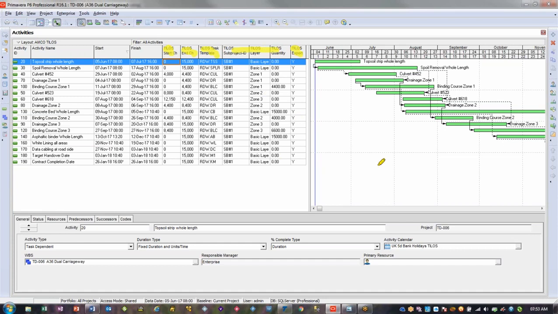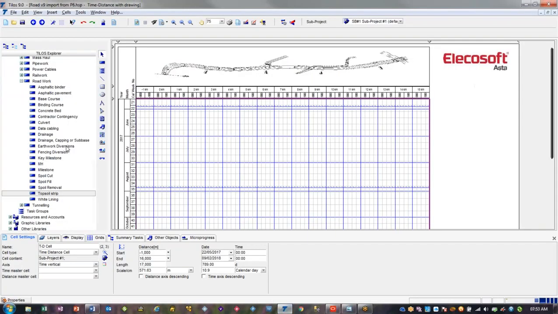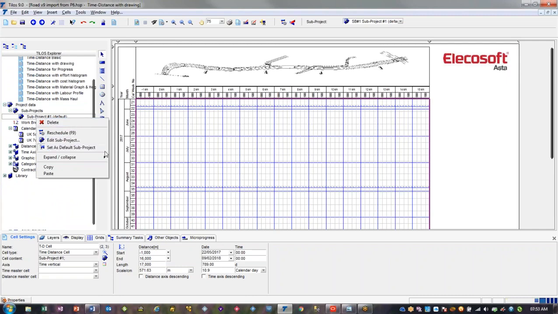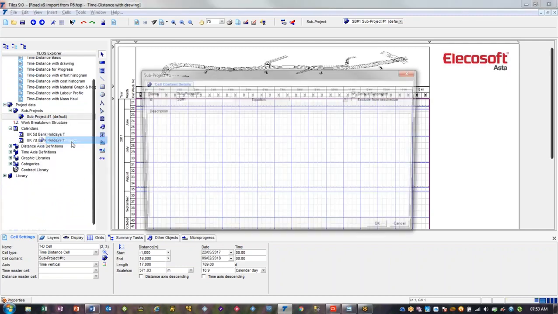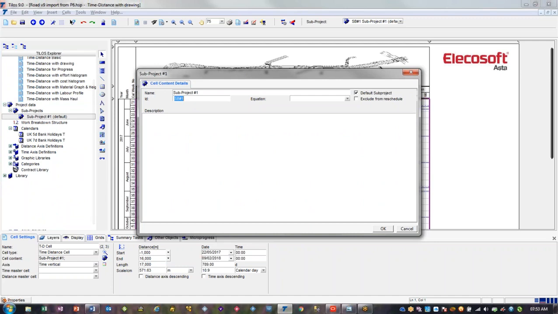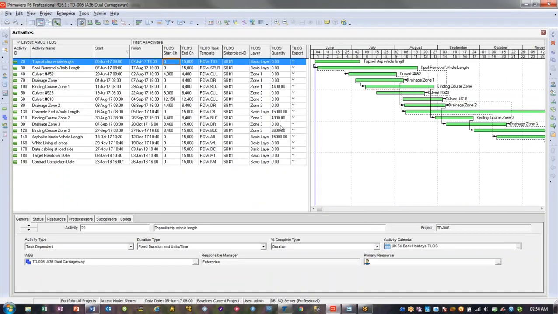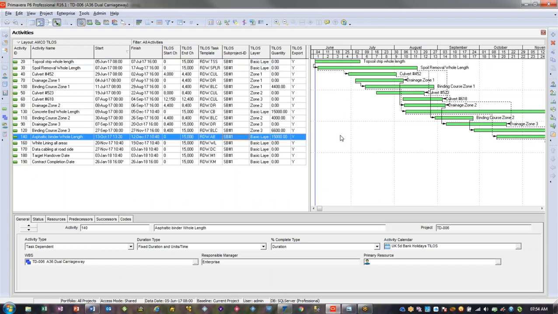I did forget to show you where the sub-project is in Tilos. So in Tilos, in the library, under the project data section, there's a sub-project section. If you take the properties of that, you can see that there's an ID number here, sub-project ID. If you edit that, that's the value that you then need to populate in P6, but you only need that if you've got more than one sub-project. I'm just showing you here as an example.